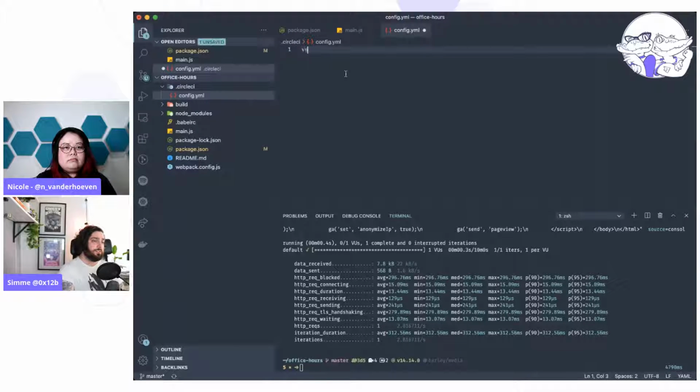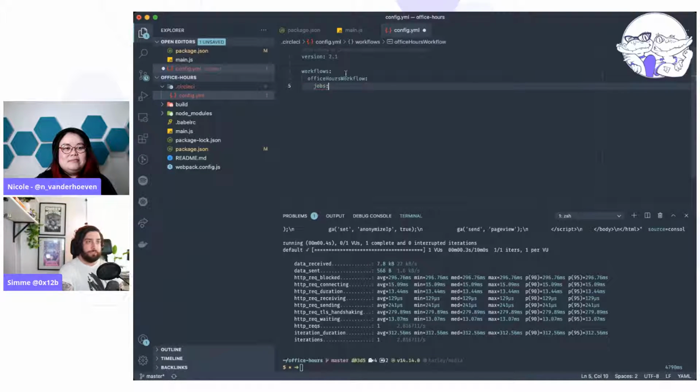So we'll start off by telling CircleCI that we want to use version 2.1 of the CircleCI config schema, and that we want to run things in a workflow. So we're going to define a workflow called workflow. We can name it something else. We can call it office hours workflow. And in that we can place jobs.